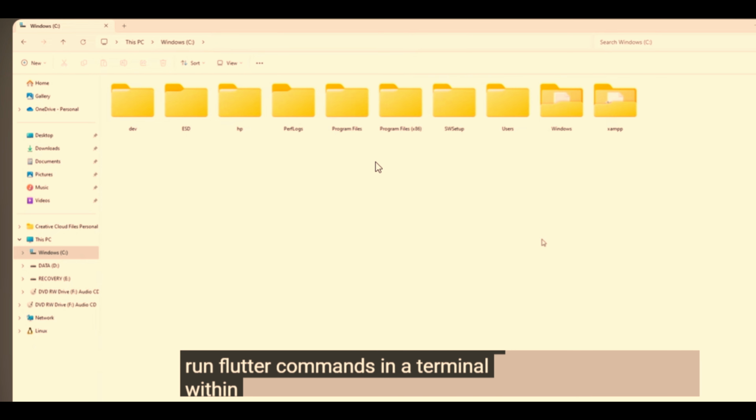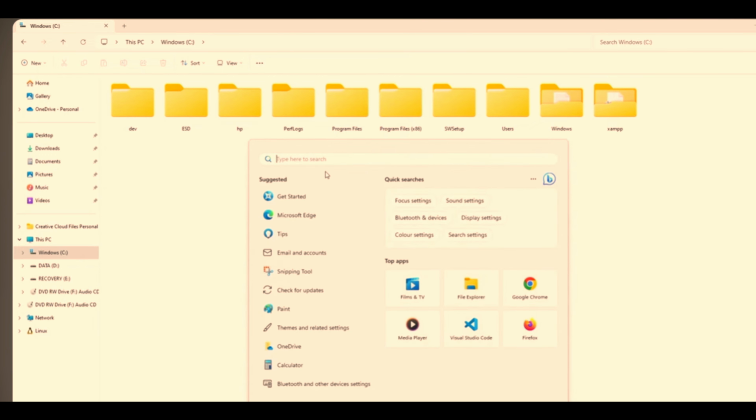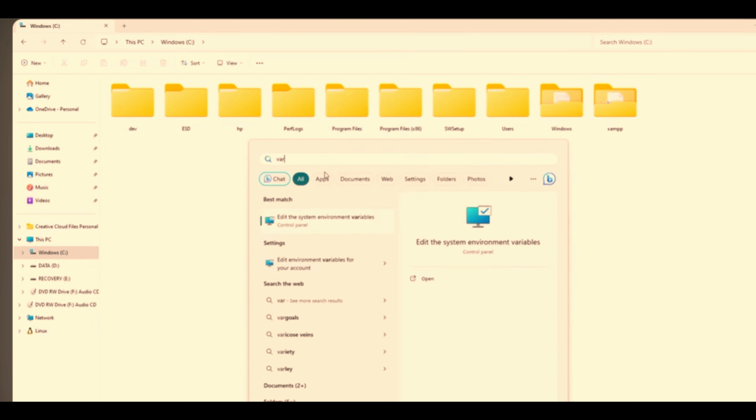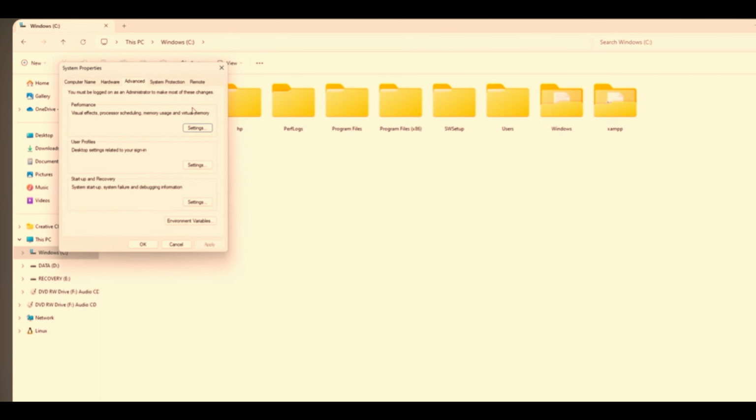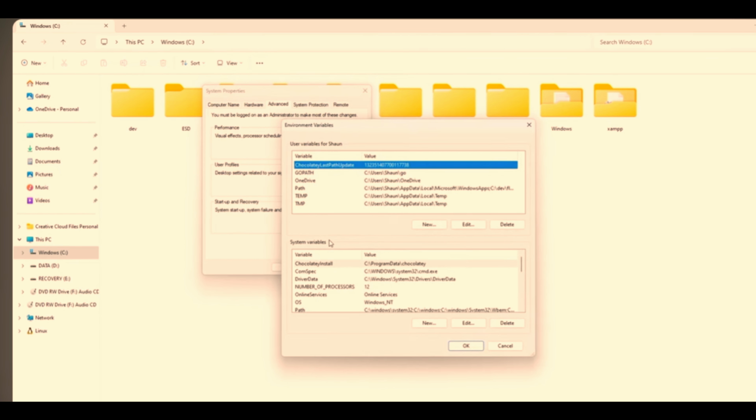Awesome. Okay then, so now we have Flutter installed, but in order for us to run Flutter commands in a terminal within different locations on our computer, we need to add Flutter to the path variable. When we do this, it makes the Flutter command globally accessible on our computer and then we can start to use it wherever we need to. So to do this, click on your search icon to search your computer and then start typing in variables, and at some point you should get a suggestion called Edit the System Environment Variables. Click on that. And then in this window, click on Environment Variables. Then select the path variable and click Edit.